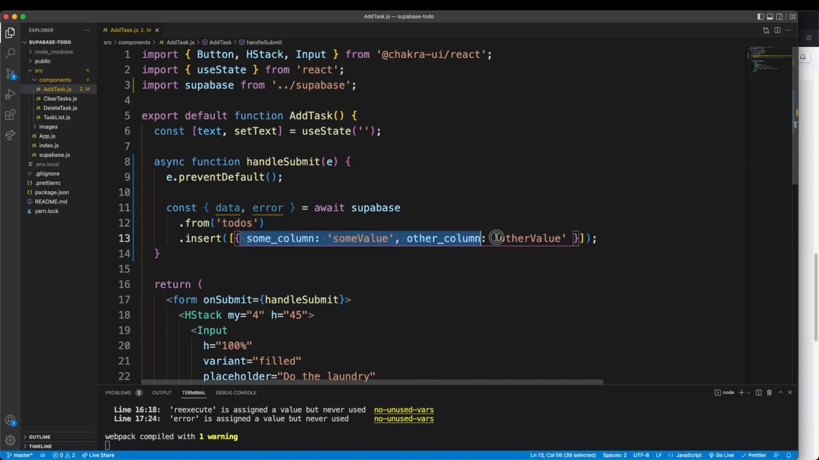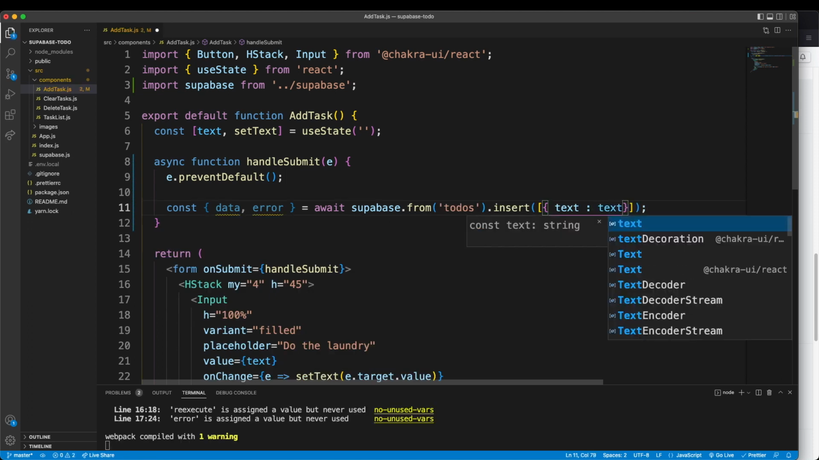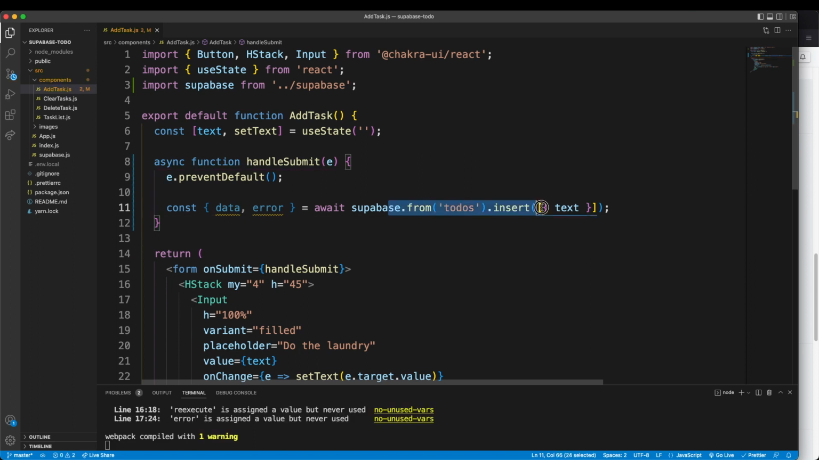And then let's see, so we're going to insert to the to-dos table, so that's correct. And then we don't need any other column. In fact, we just need the text to be the text. So it's going to be like text is text, but since we have ES6 syntax, we just need to write that once, and it knows what to do.